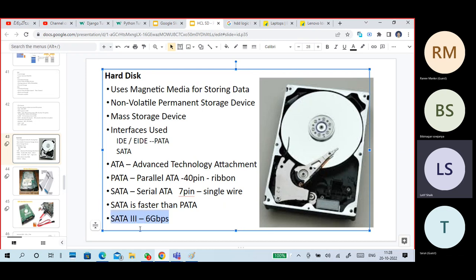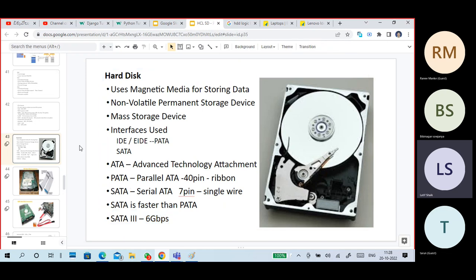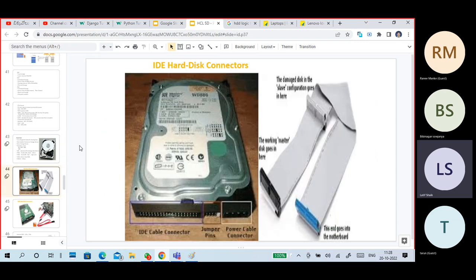And the SATA 3 interface data transmission speed is 6 Gbps, that much data transfer speed. So PATA is not available nowadays, but SATA is still available. Still we are using SATA, of course. The SATA 3 is 6 Gbps data transmission speed.